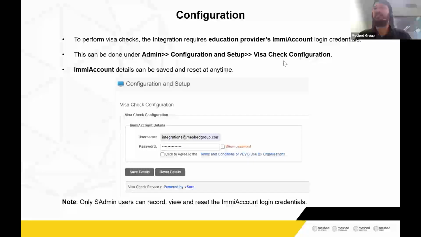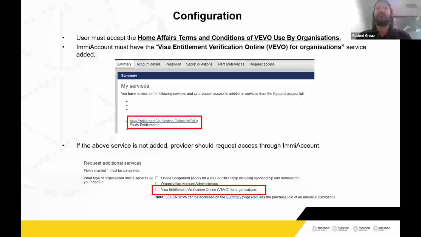You'll see a separate section called visa check configuration. So you can set up these details, and you can reset or update them at any point of time. This can only be done by the admin user, just to make sure that it's only done by the authorized person. This page is only available for the admin users for your platform.